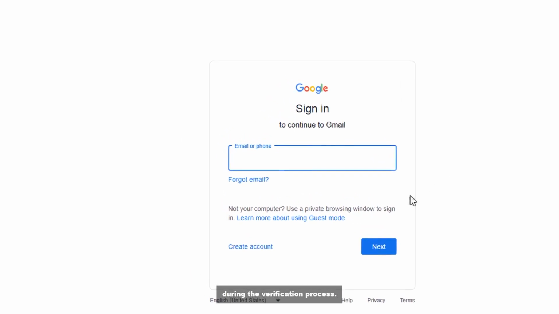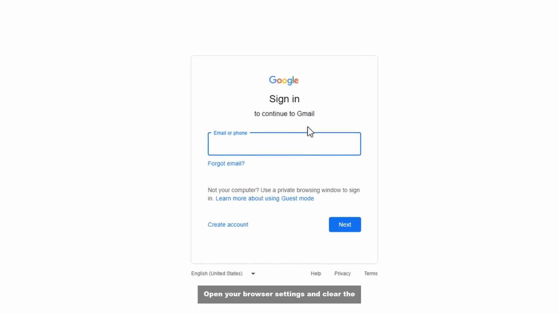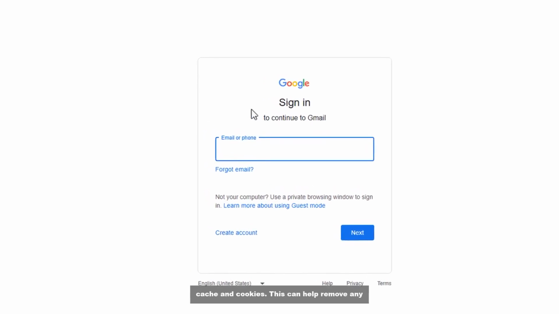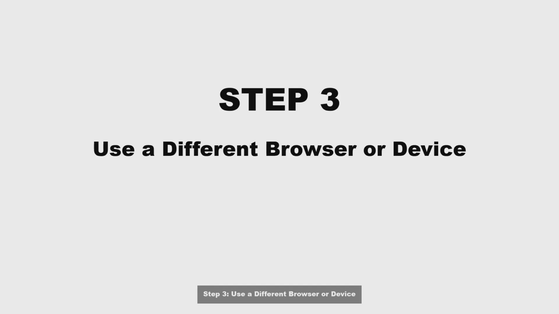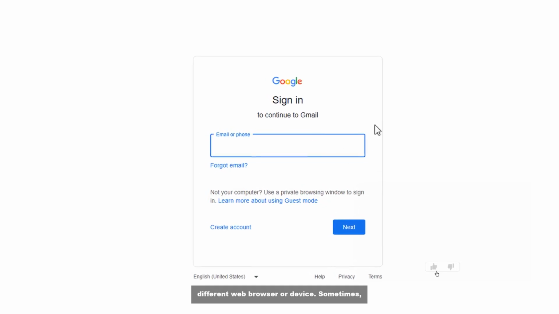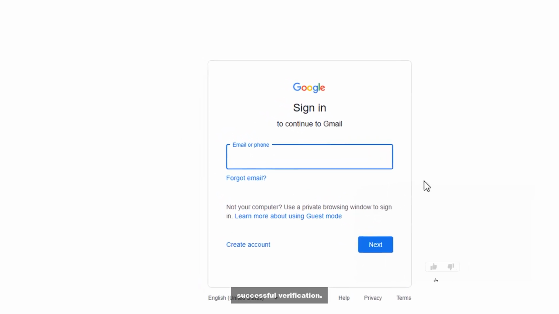Step 2. Clear browser cache and cookies. Open your browser settings and clear the cache and cookies. This can help remove any corrupted data that may be interfering with the verification process. Step 3. Use a different browser or device. Try accessing your Gmail account from a different web browser or device. Sometimes, browser-specific issues can prevent successful verification.